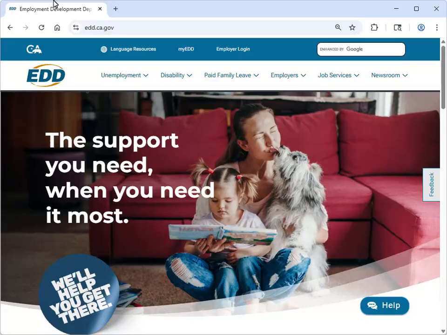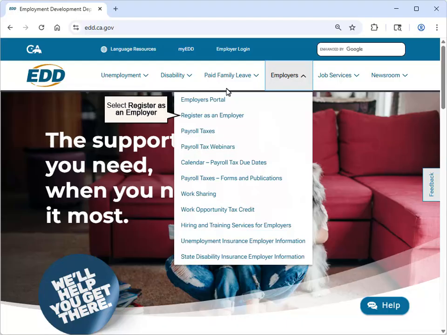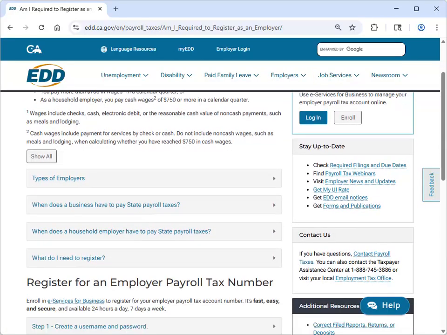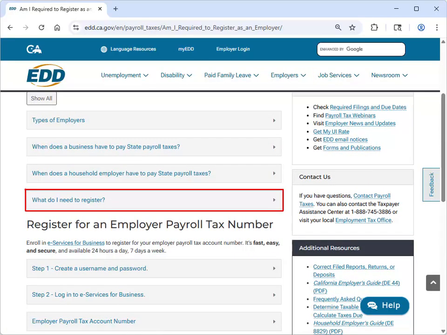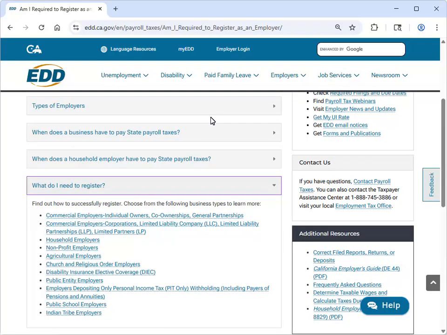Go to the EDD homepage and select Employers. Select Register as an employer. This page explains what you need to register and what your responsibilities are as an employer. Select What do I need to register? Select Household Employers to see a list of information you will need. When you're ready, select Employer Login.